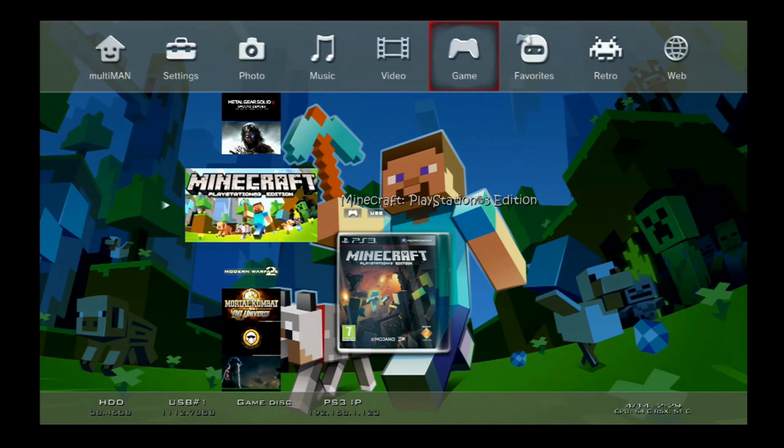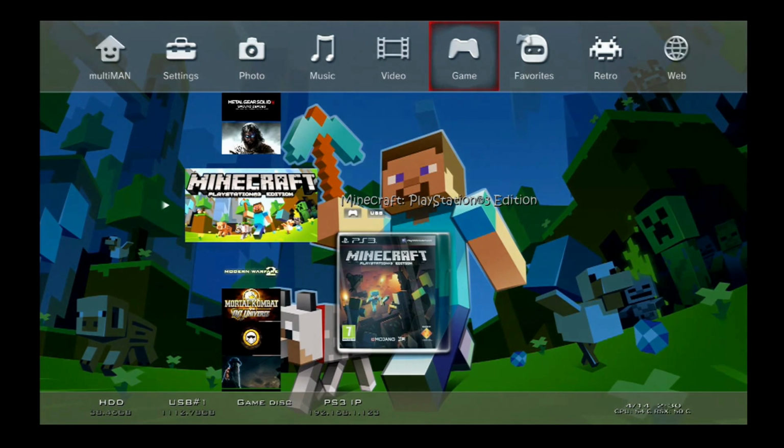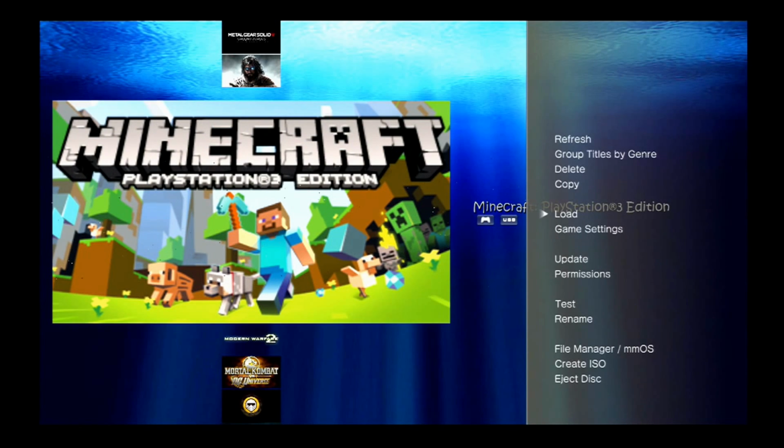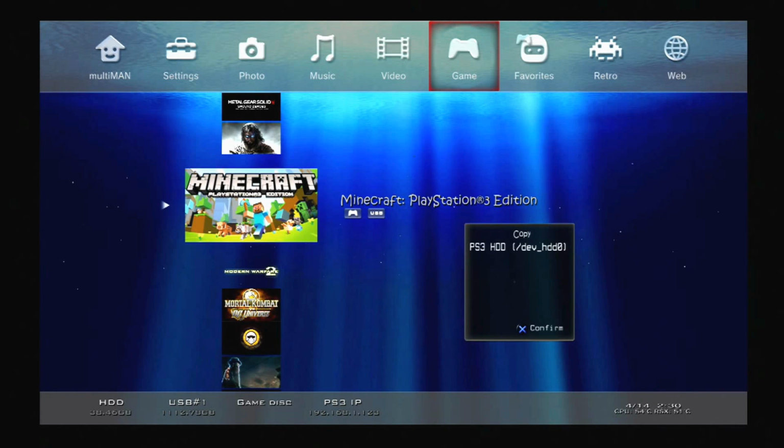So let's get started. For you guys that are copying your disk to your hard drive, now would be the time to put your disk into the PlayStation and then go into Multiman, as I'm in Multiman. So I'm going to copy Minecraft. What I'm going to do is press triangle, and then go up to copy, click X, and then it's going to give me the option to copy it to my PS3 hard drive.